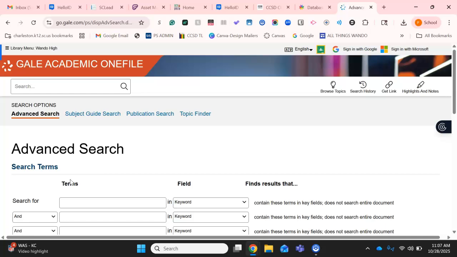But for right now, you've gotten into ClassLink. You've then come into MackinVia, and you have pulled up a database that you're going to research, and then you are going to create an advanced search if you want to broaden or narrow your topic search.